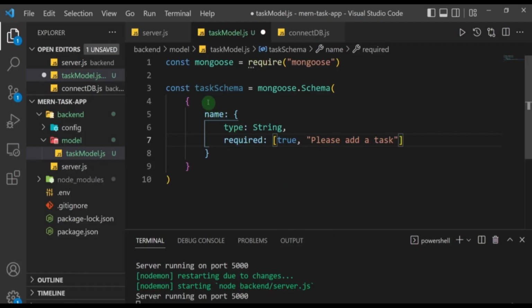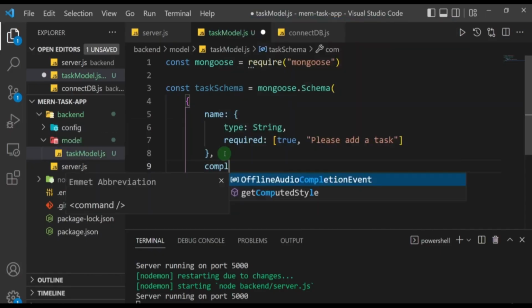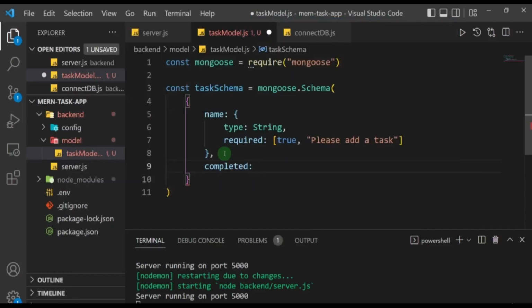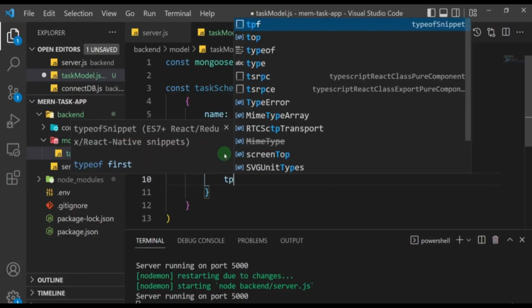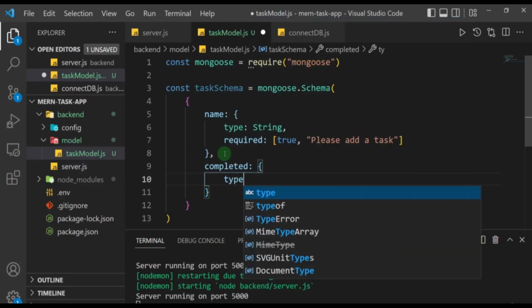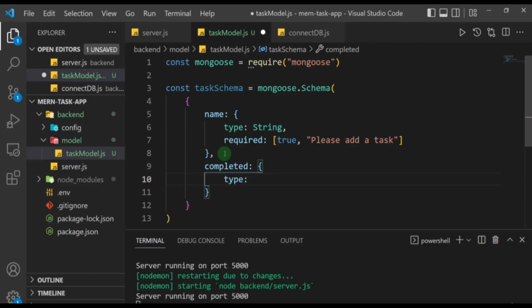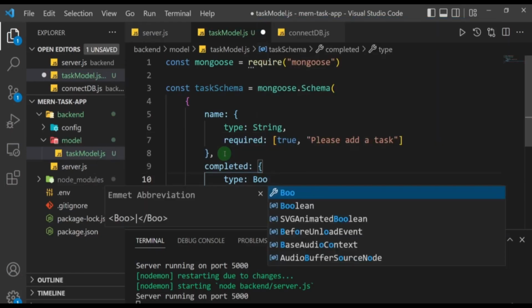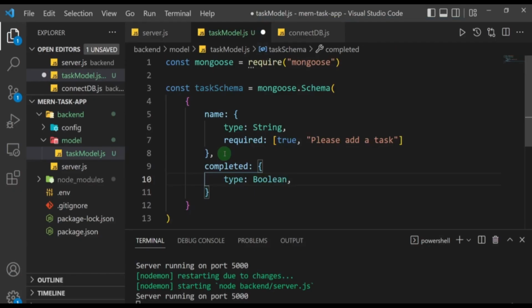Now, what other fields do we want this task schema to have? Well, I want to be able to know whether the task has been completed or not. So here I'm going to add a completed property, and then I'll just open that up. I'm going to give it a type. So when a task is completed, I'll set it to true. When it's not completed, I'll set it to false. So I'm going to give this a type of Boolean. So true or false is Boolean. It's also going to start with a capital letter. So Boolean. I'll add a comma, and I want it to be required as well. So required, and I'll set that to just true.